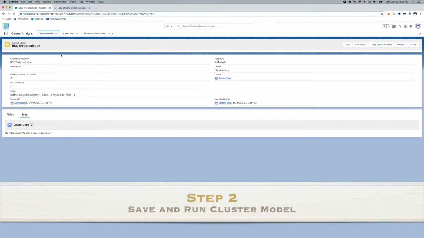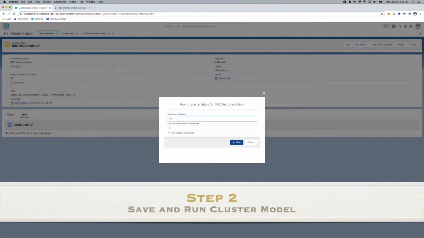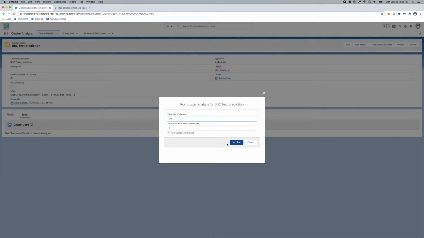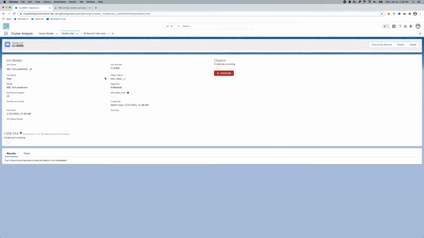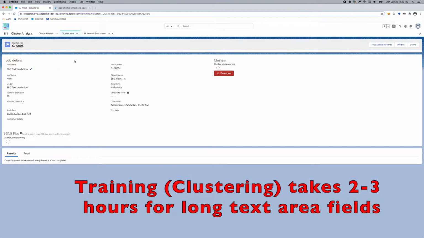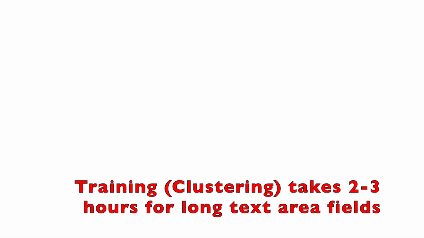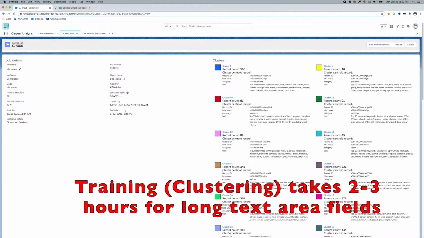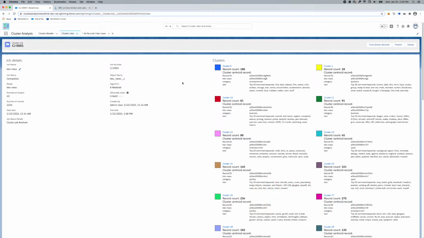Once the model is saved, we need to run it to start the clustering and training processes. To do this, I will click the Run Model button, leave all parameters by default, and click Run. A new cluster job record will be created. The clustering takes about 2 to 3 hours for long text models. Once the cluster job is completed, the UI will display 20 clusters with a number of records in each of them. The model can now be used to make predictions.